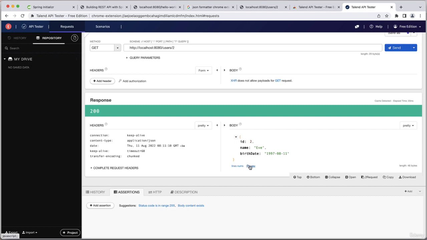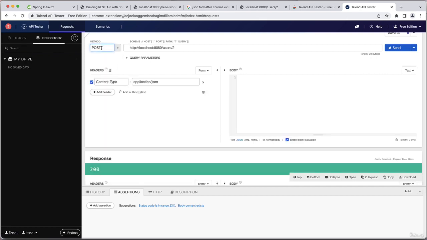I can copy the body in here. So what I would do is I'd go ahead and copy the body of the response. And what I would want to do now is to send a post. I would want to create a new user. So I would want to send a post. If you want to create a new user, you need to send the request to not /user/2, but /users. This is very, very important.